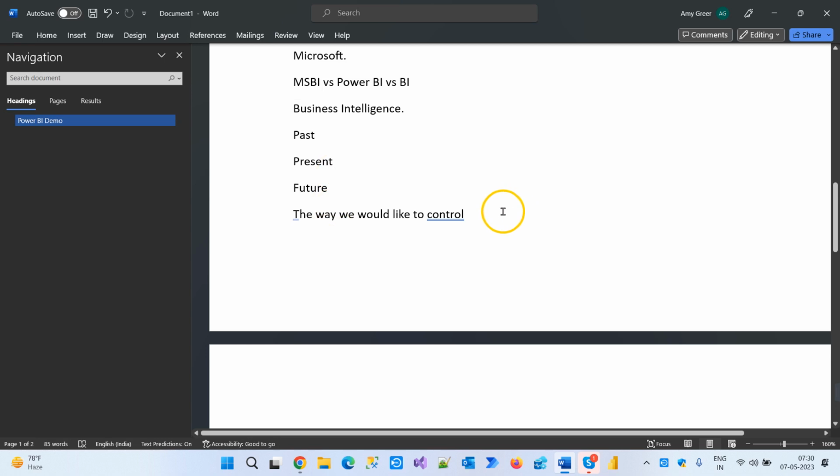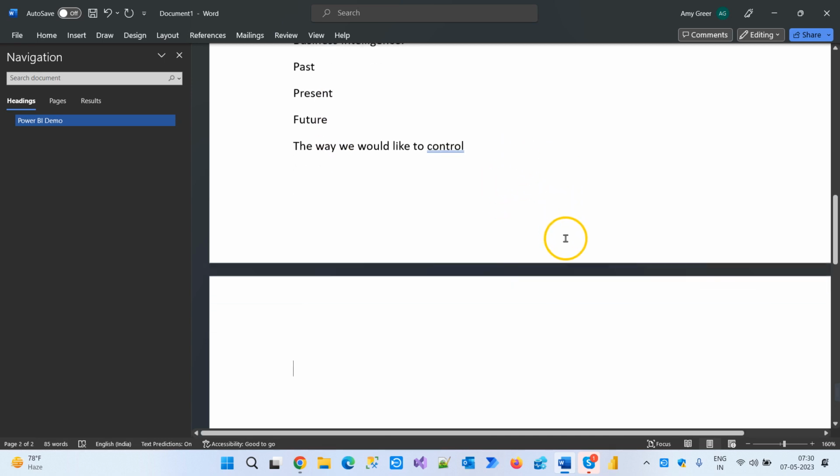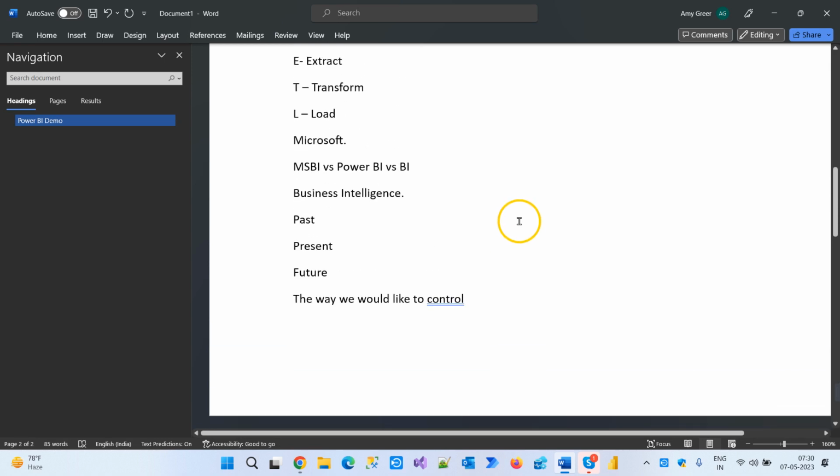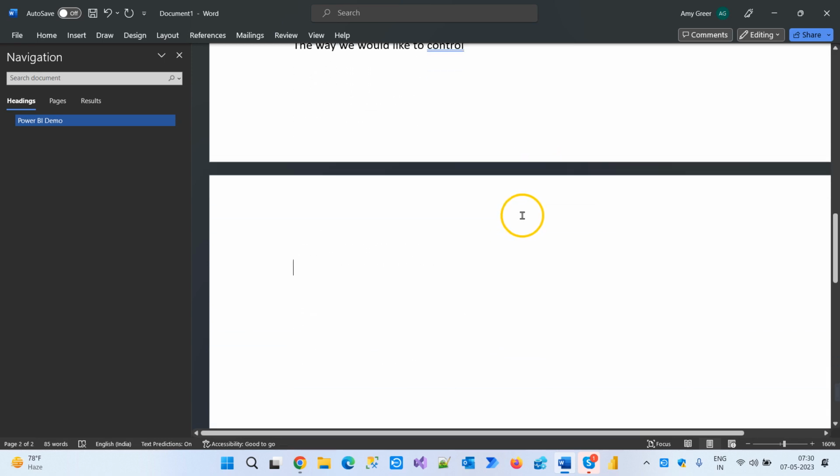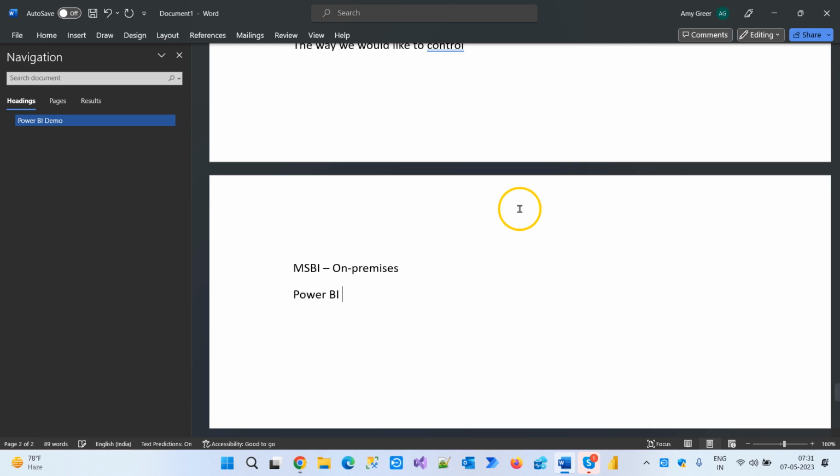Some of the MSBI people are also migrating to Azure, so a lot of vacancies are out there. But still, Power BI is so powerful. The reason why they did not put out MSBI 2.0 or MSBI 3.0 is that MSBI works on premises, and Power BI is a cloud tool. That is one of the main reasons. Power BI is a SaaS application. We will discuss SaaS and PaaS separately.